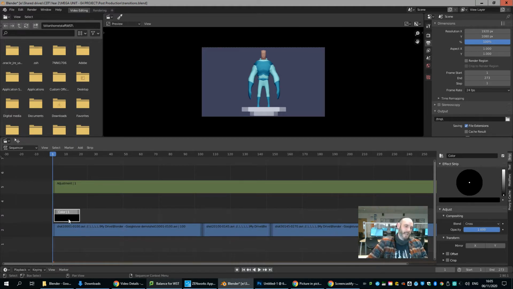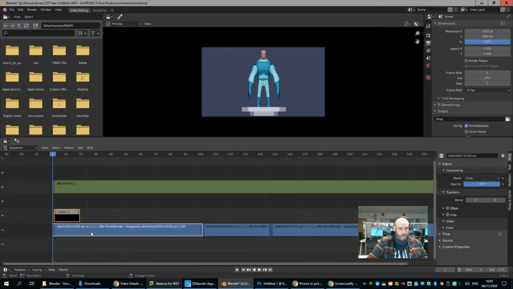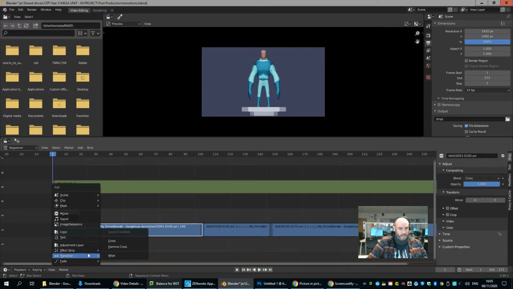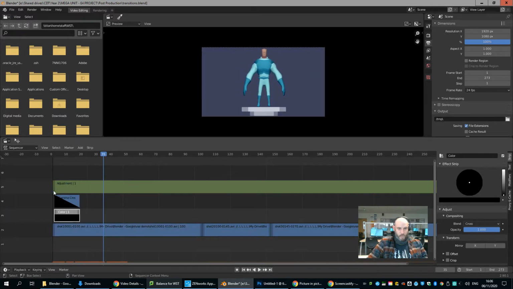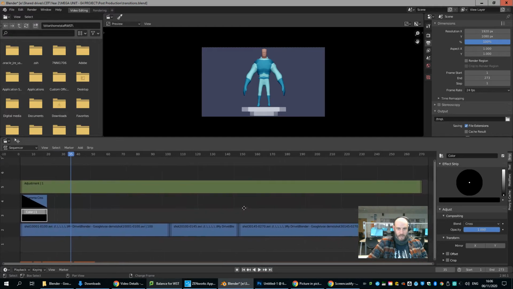So we have to select the video, select the color, shift select the video, Shift A, add in a transition and choose a gamma cross transition. And that will give us this fade in from black. Okay, so it matters what order you select the clips.